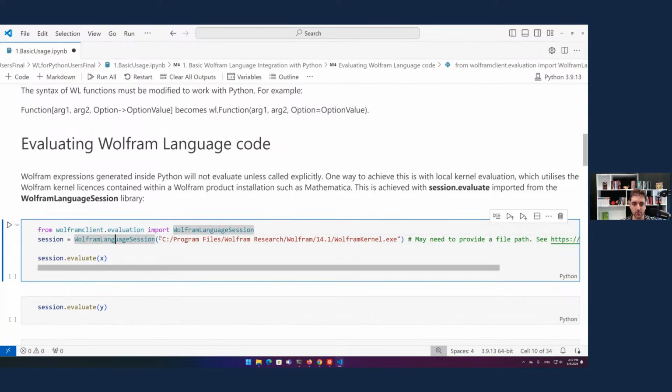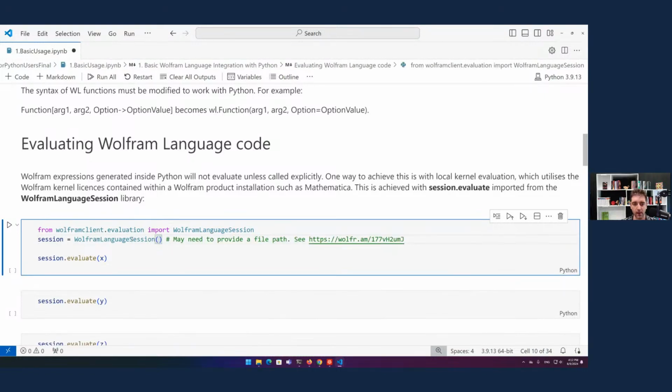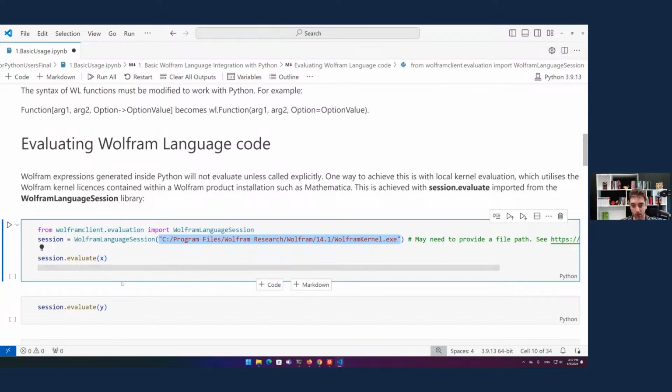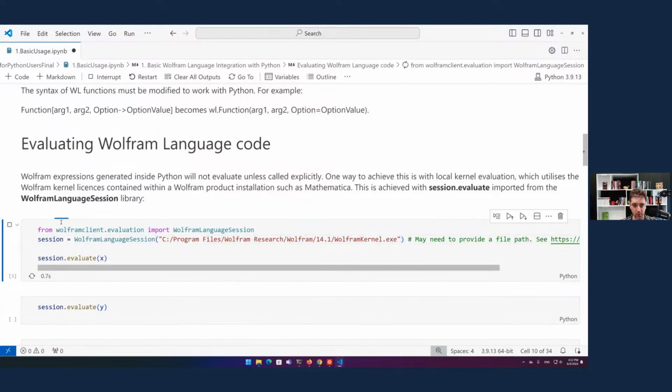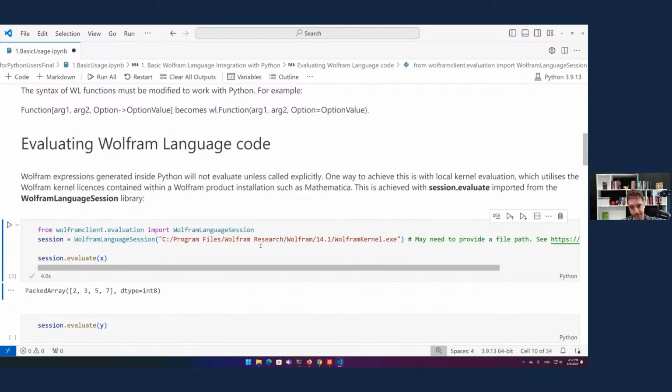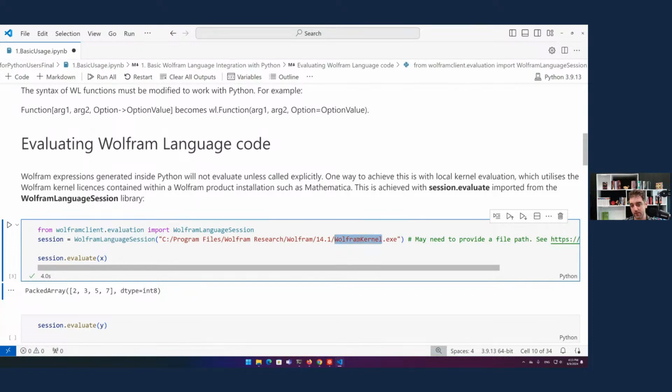The argument you want to pass to WolframLanguageSession should work by default, even if you leave this empty. Python should be able to find where your Wolfram Mathematica is installed. In my case, on my personal PC, it worked without providing anything. On this PC, I explicitly had to provide the path for it to work. So keep that in mind. Try it without any arguments first, and if that doesn't work, you can just copy and paste the actual path to your Wolfram Mathematica installation, or to the kernel in this case.